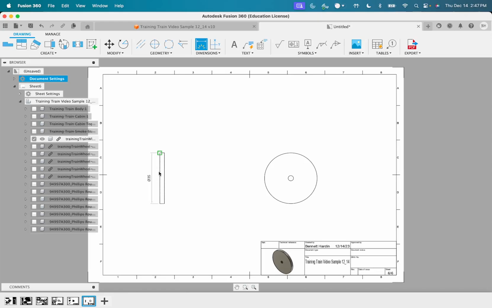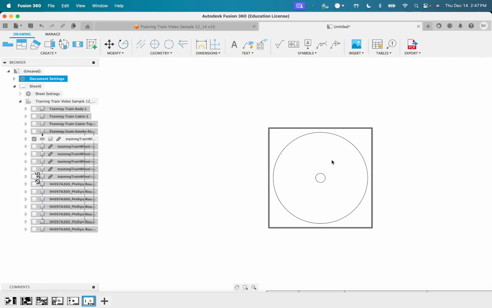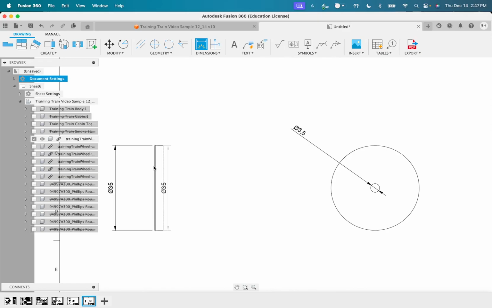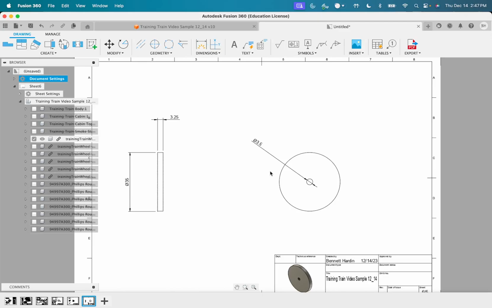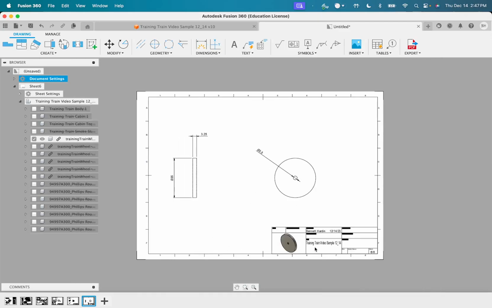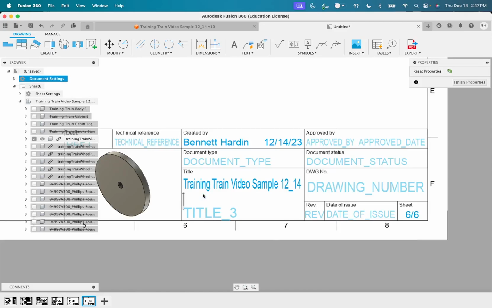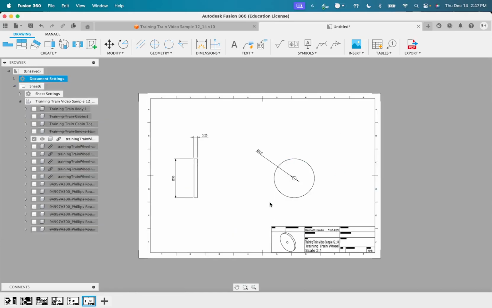And then we'll just get this dimension, and we'll get this dimension here. I'm not quite sure why it wants me to select the center point. There we go. And then we also have to grab this distance. And that should be good for all of our sheets. So we just need to make sure that we do the properties again on this one. Just do training train wheel. And then we'll do scale 2 to 1. We can go ahead and hit finish properties.